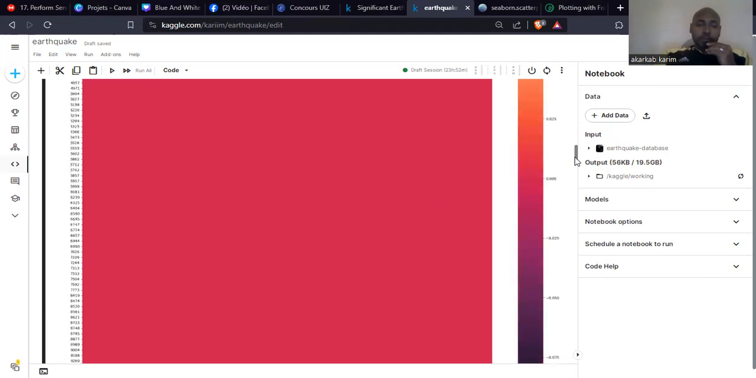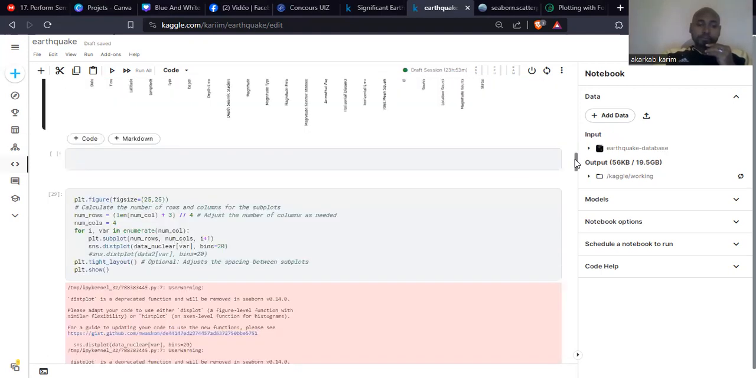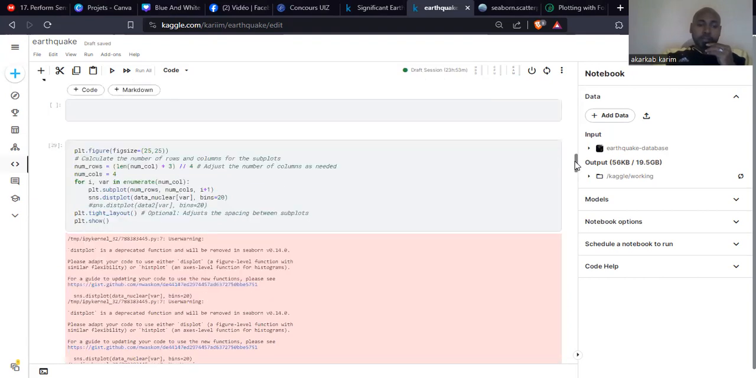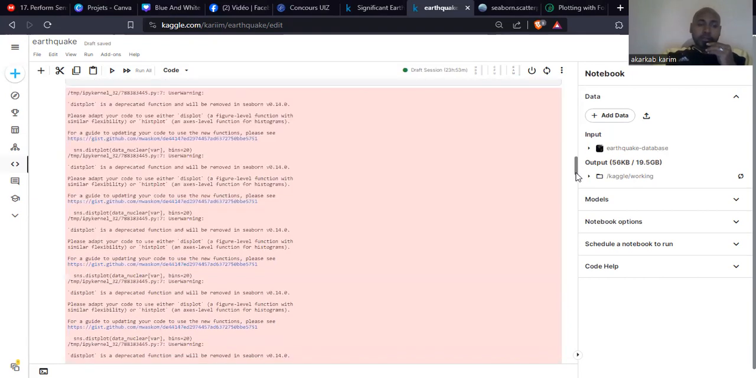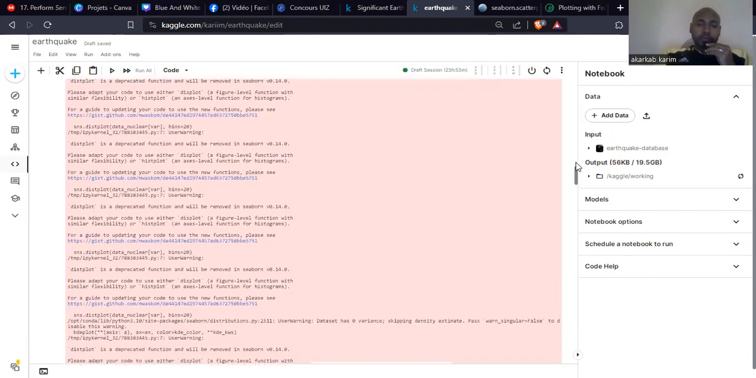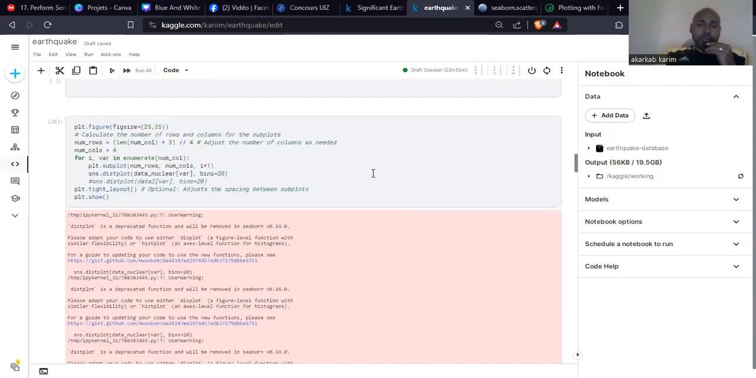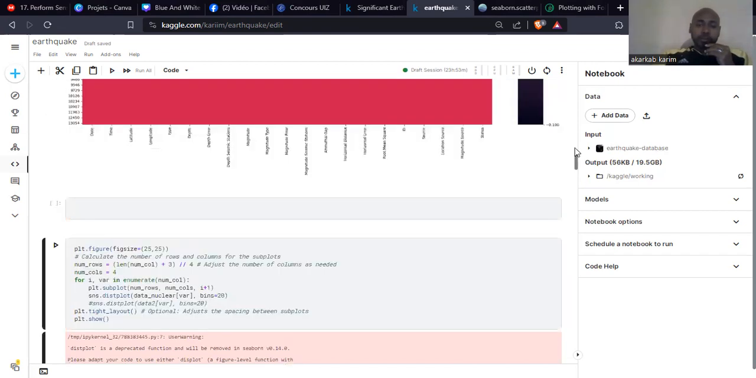So if we go here, I want to show you the distribution plot of our numerical columns. For this reason, as I told you before, we chose here just the integer and float columns.